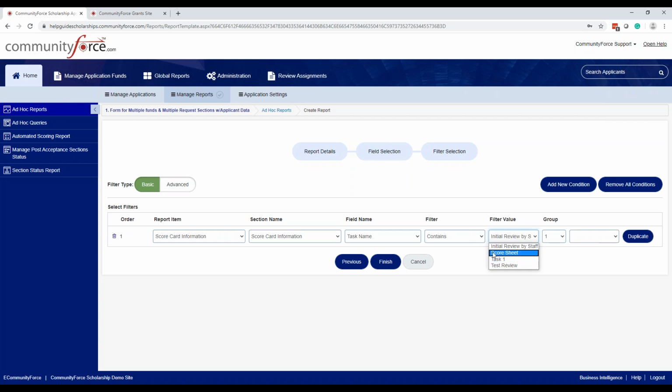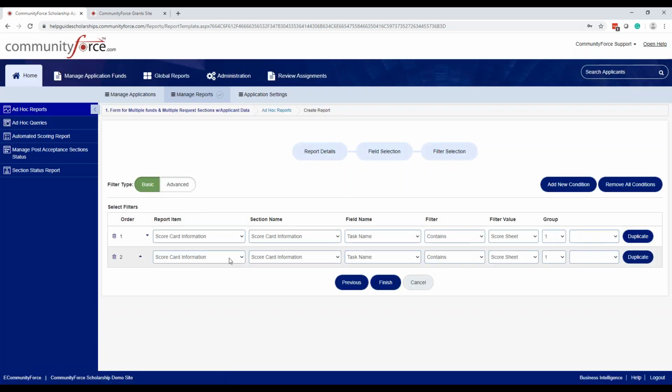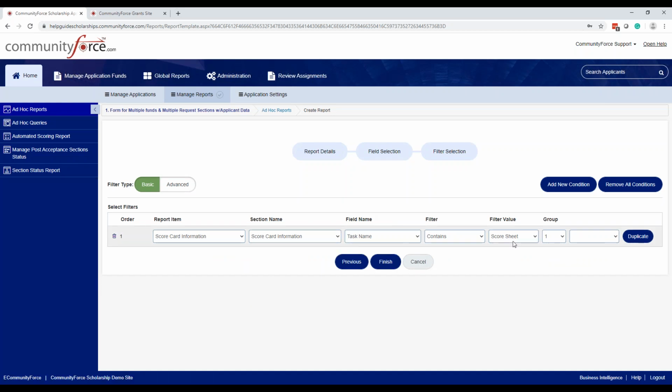So, let's see, score sheet here is the task I want, I think. I think that's the one that we had the reviewer on. And then here, if I hit duplicate, what that would do is create a duplicate of this line. So maybe I have a question and I want to get multiple values, then I can use this duplicate to do that. I'm going to go ahead and remove that though, because I don't want that. I just want the task that says score sheet. What this is going to do then is return the results for just that one task, the score sheet task.